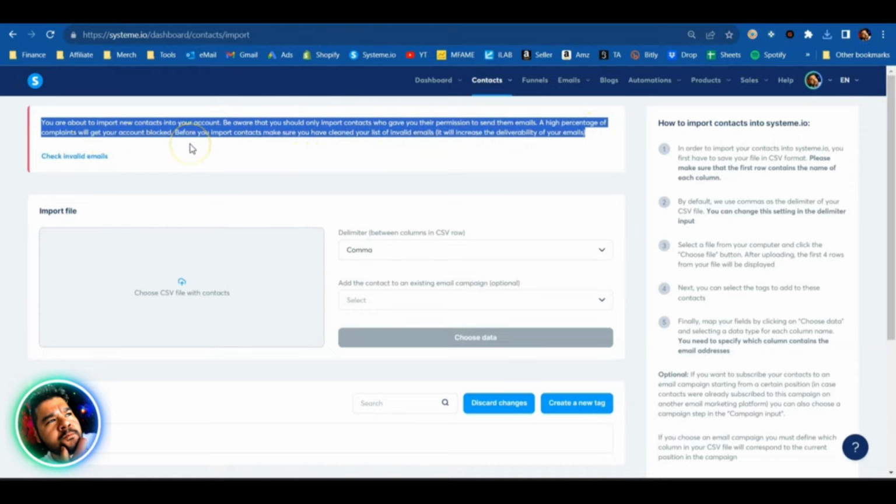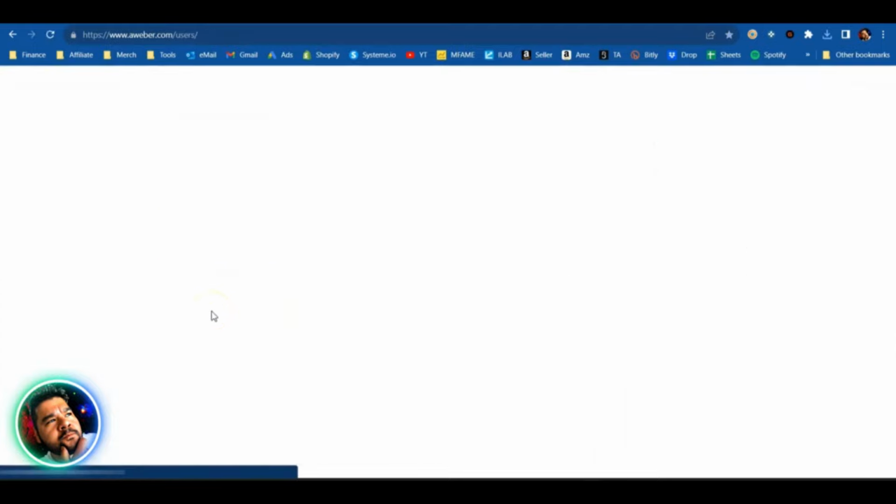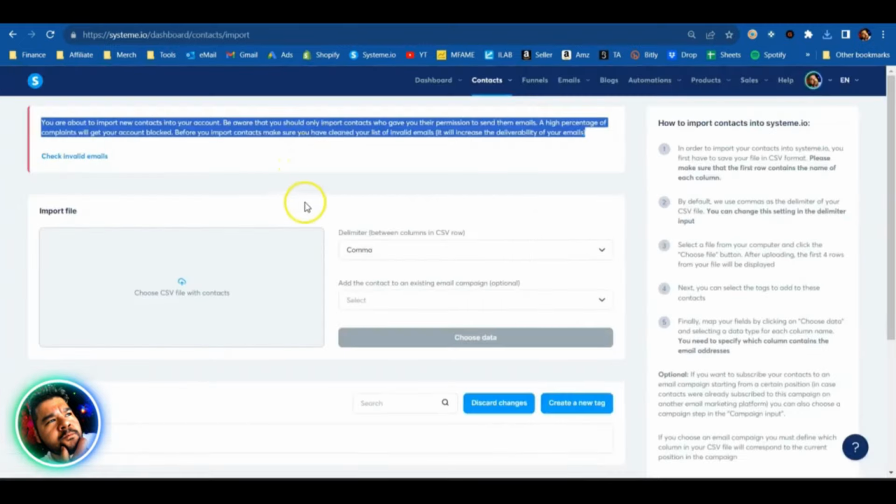So be sure to clean your list, which is what I actually did here over on Aweber. I removed my inactive subscribers. I cleaned up the list and made it as nice and tight. I previously had closer to 3,000 subscribers, but as you see, I cleaned it, trimmed it down, made sure it was the best of the best to go ahead and import those over here to System.io.